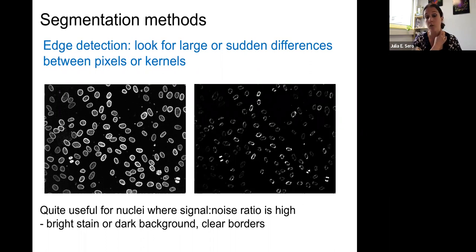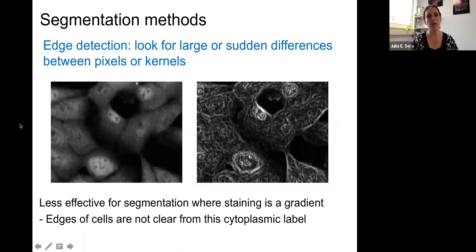This is really useful for, say, nuclei, where there's a nice high signal to noise ratio, a bright stain on a dark background, and they've got really clear borders. It doesn't work quite as well for something like this cytoplasmic stain, which has a lot of gradients rather than these discrete borders. So this is an edge detection filter, and you see it just looks kind of like wavy spaghetti. You might be able to use it, but it's not necessarily going to give you as much help as the other one.